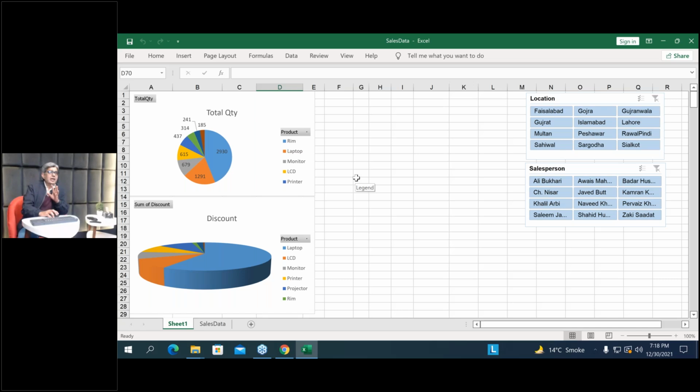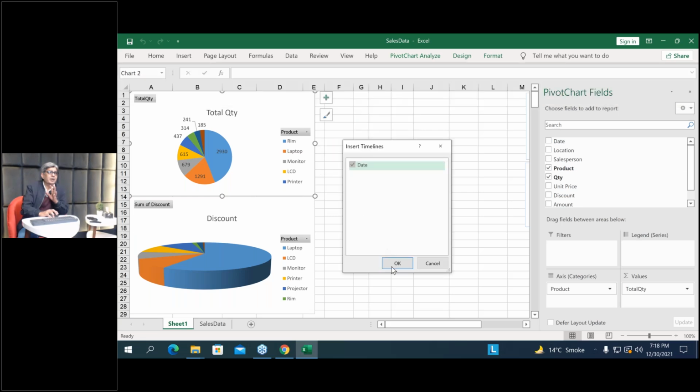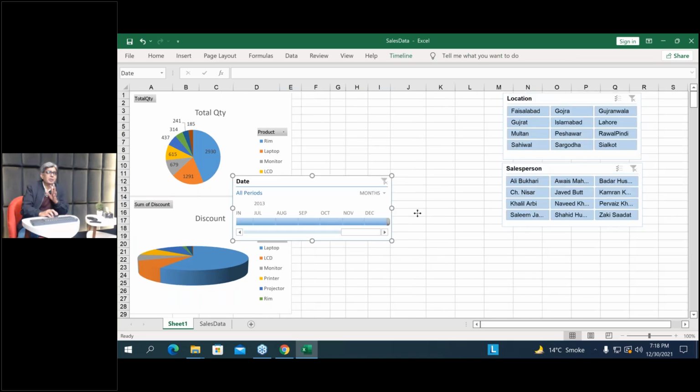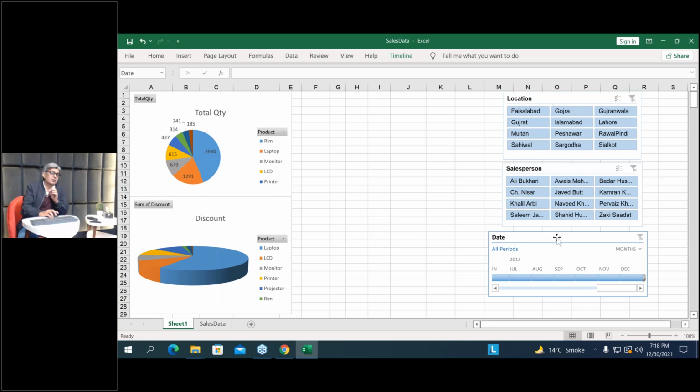Just one more thing with this dashboard. If I select one of these, there is one more slicer, and that is the insert timeline. If you click that, we have the date right in place, click OK. So this is another slicer, a special type of slicer. It first appeared in Excel 2013, so it is not present in 2010 or 2007. It is only available in 2013 and afterwards.